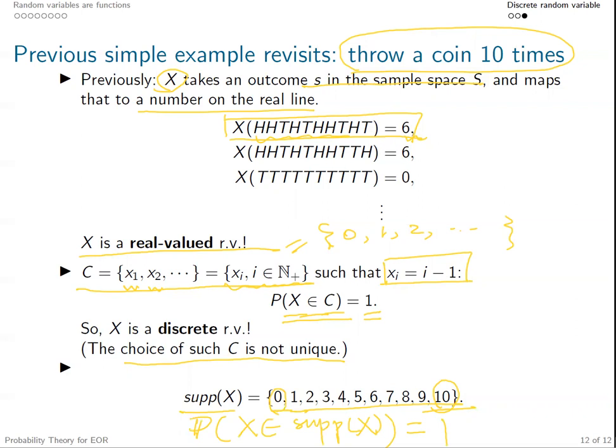So this video introduces random variables and a special case of random variables. We also give examples to visualize all those abstract definitions.